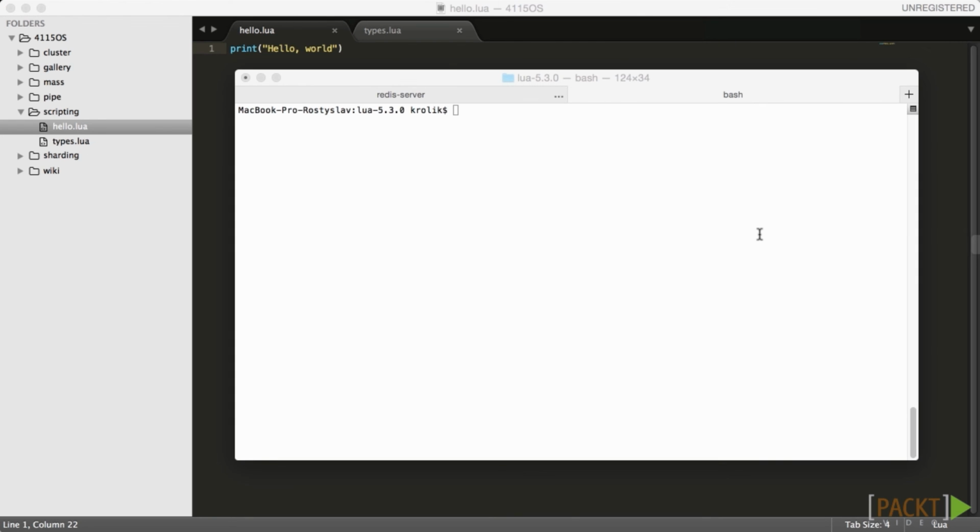Let's start with the traditional Hello World script as it is shown on screen. Here we use a built-in print function that is called, and one string parameter is passed to it. In order to run the script, we go to the command line, invoke the Lua interpreter binary, and pass a path to our script. As we now can see, our script works just fine, printing the string as expected.